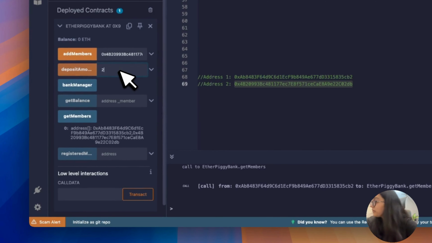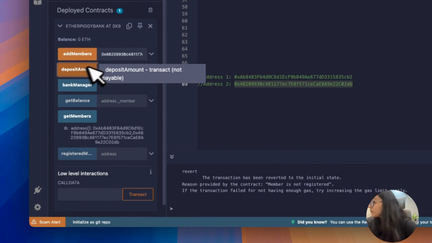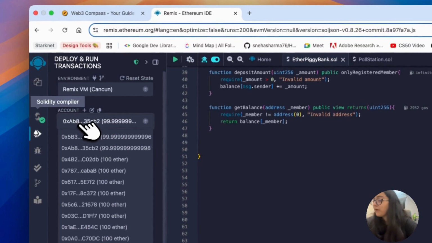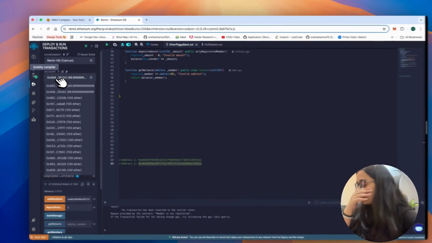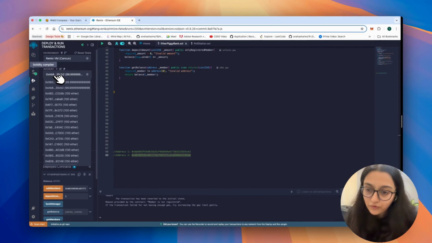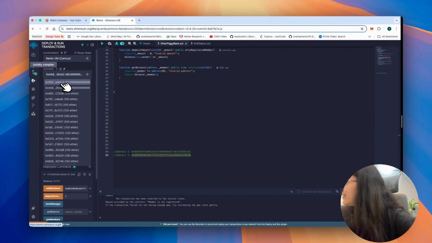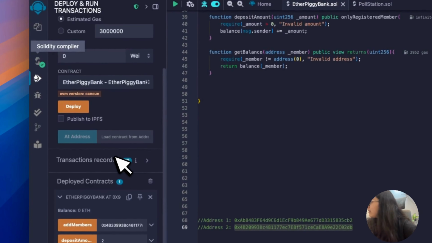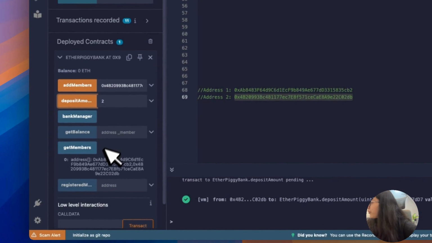Now I want to deposit amount too. So I'll say, okay, member is not registered. Sorry, again, we're using the bank manager's wallet address, a condition to fix, but that's on you. You should fix it, right? Because I've told you the other criteria that we're talking about. And this is the account that we have set. So yeah, this is how we'll go for deposit amount.